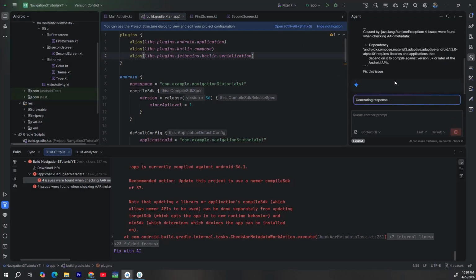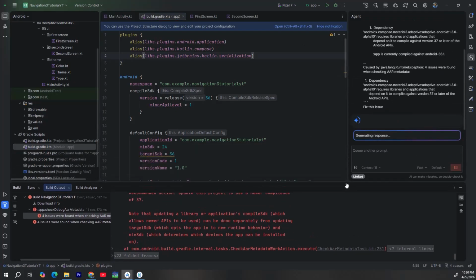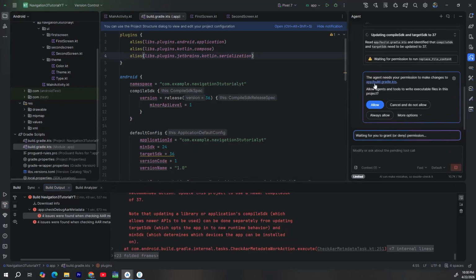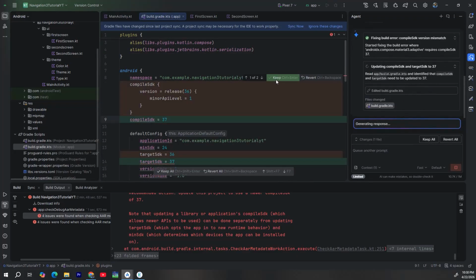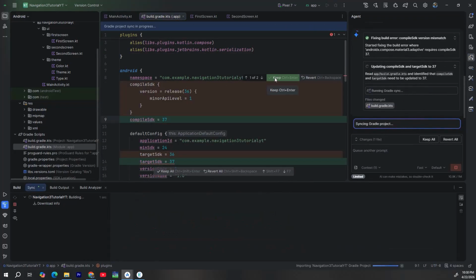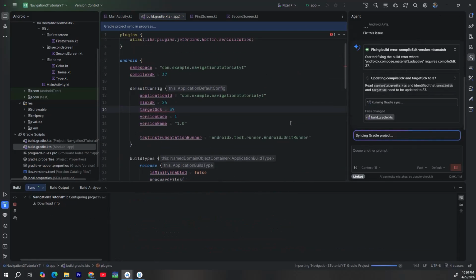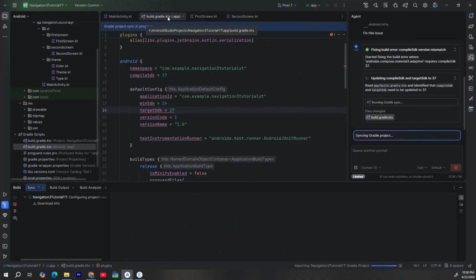And now the agent is examining all the problems, and I am guessing that it will provide some suggestions, and also it will ask for permission to allow the fixes. And now it says the agent needs your permission to make changes to app build Gradle KTS. I'm going to hit this allow button. Now hit keep. Once again, hit the keep button. And now it is working, and as you can see, changes have already been made inside our build.gradle KTS file.